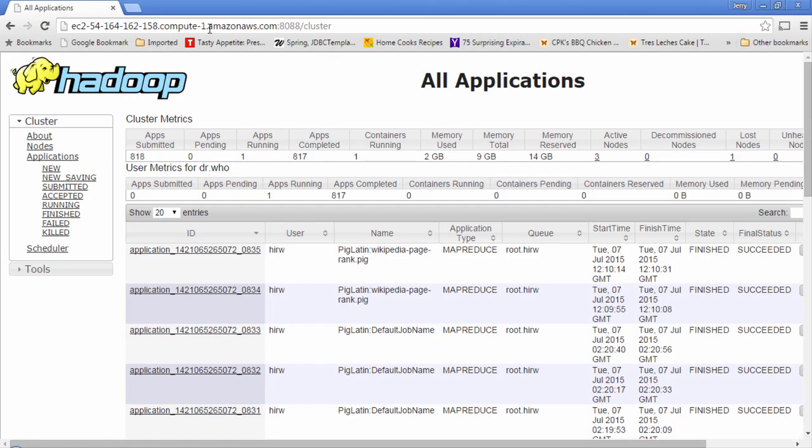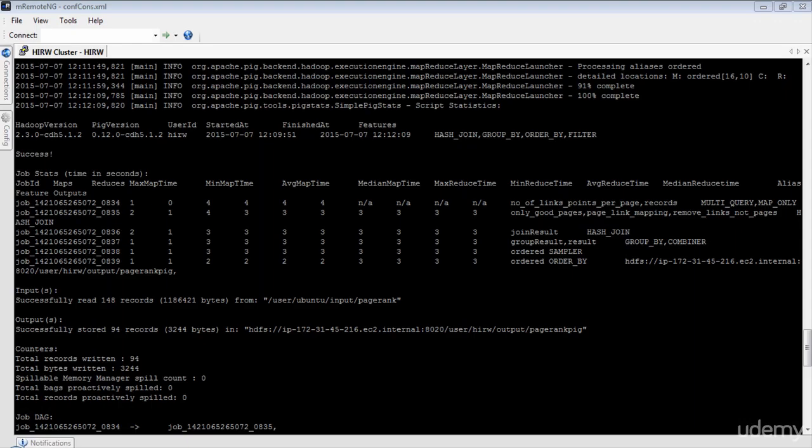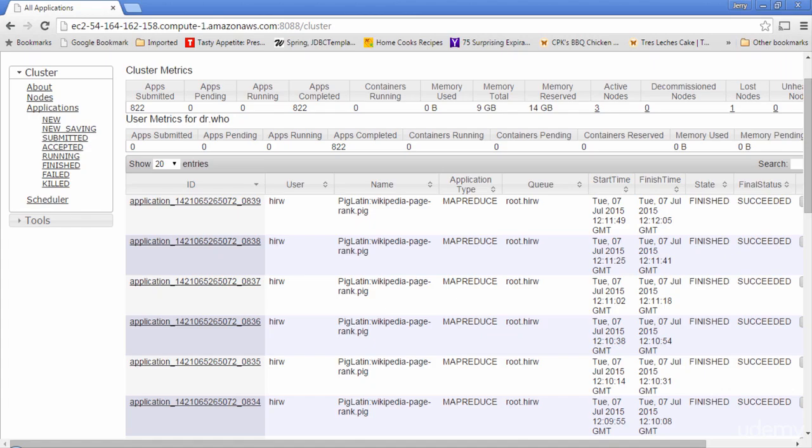As always, you can also monitor the execution of the Pig script in the application URL right here. Okay, the execution is now complete. As you can see, our script got translated into a total of 6 MapReduce jobs. 1, 2, 3, 4, 5, 6. You can also verify it on the URL right here. As you can see, it executed 6 applications and they all succeeded.